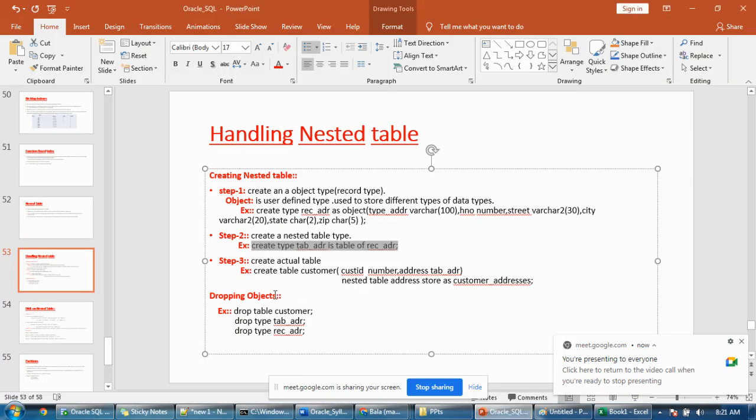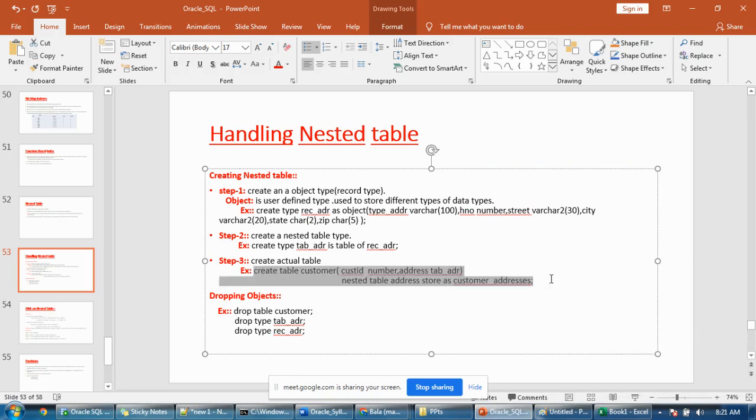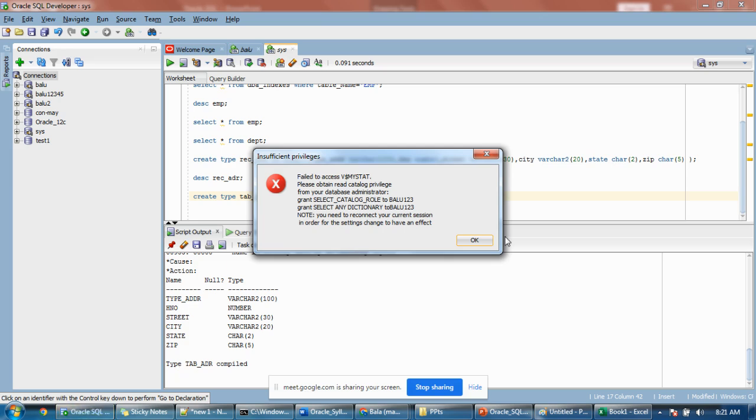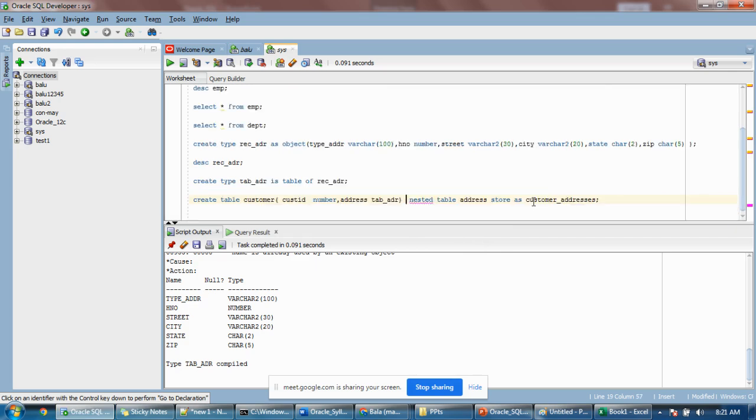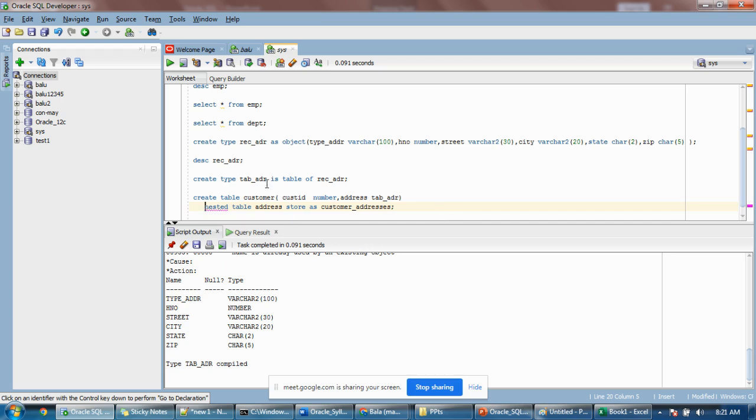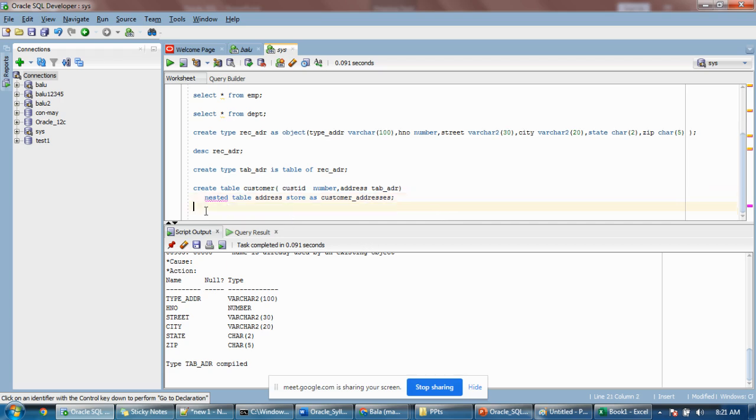Next, what we have to do, you have to create the main table. Once you have created all the table types, the table definition will be like this. For nested table, you have to mention that this is a nested table. Okay, one customer table. Here I am giving the customer ID along with the address column. Type is table type of record address.